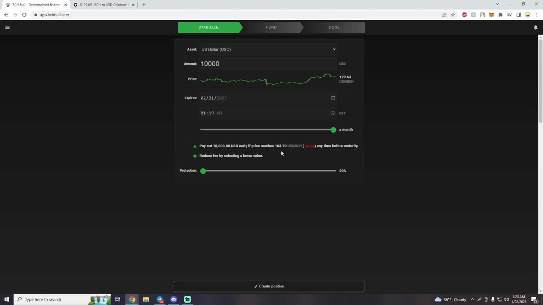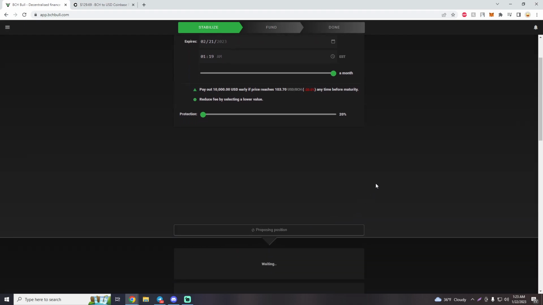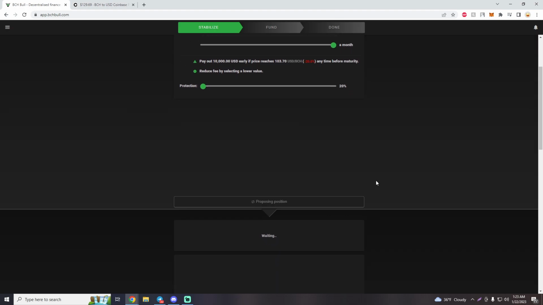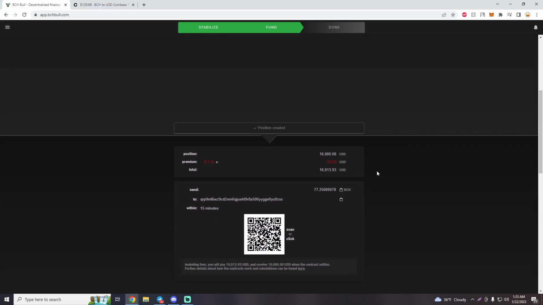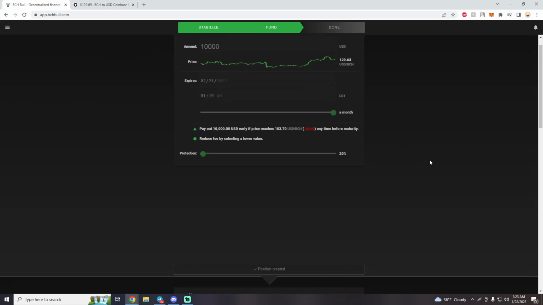So in this situation, you can create a position again, and it will give you another QR code to scan, and you would just send $10,000 worth of BCH, and the premium to hedge is only $13 for an entire month.